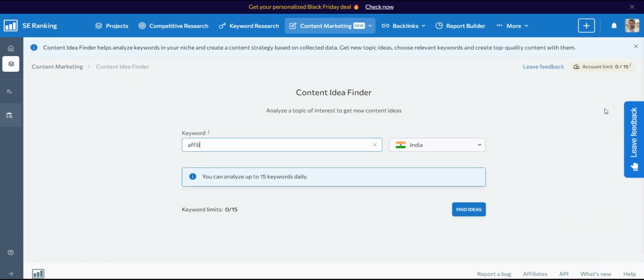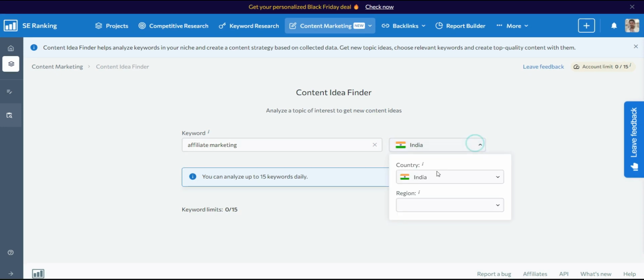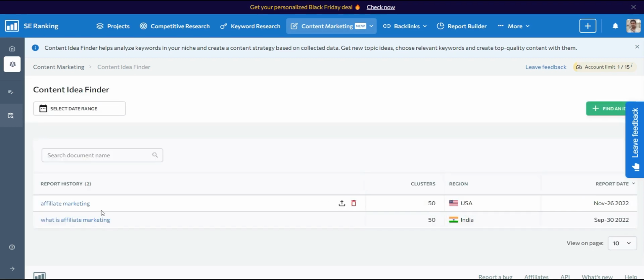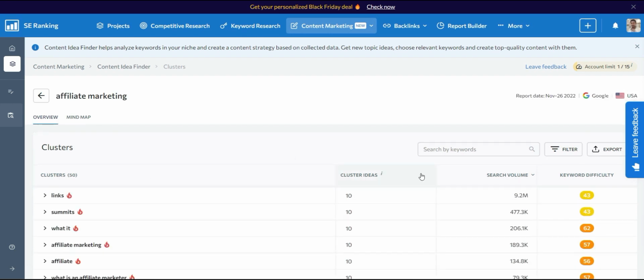Here you have to enter the keyword around which you want to create an article. Like I want to write about affiliate marketing. Now select the location of your target audience. I will choose the USA and now click on find ideas. This idea finder analyzes the term you entered and creates clusters of all possible ideas.